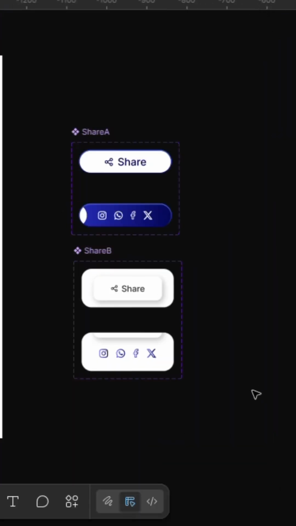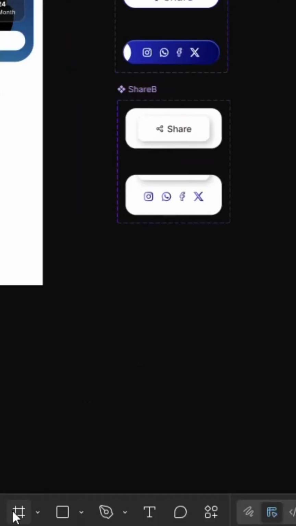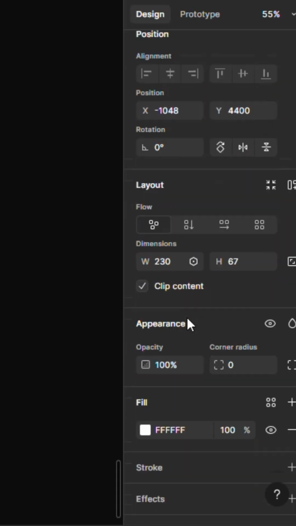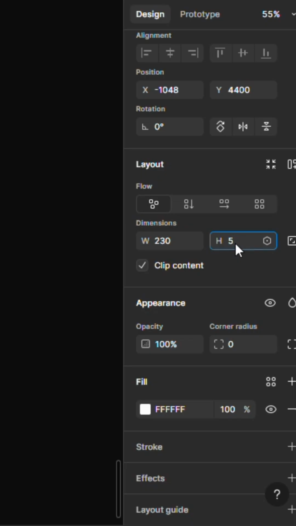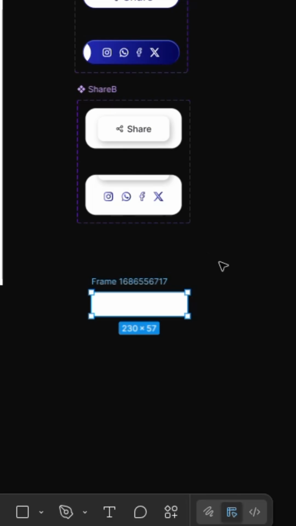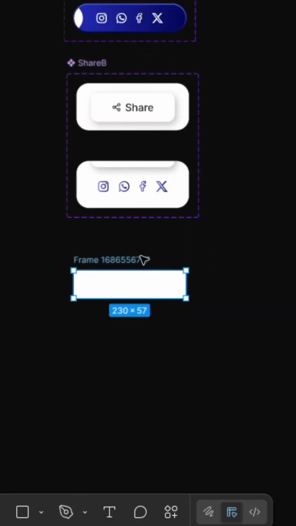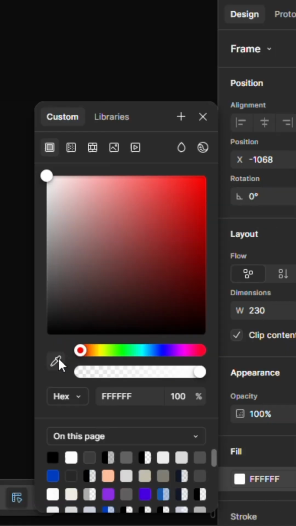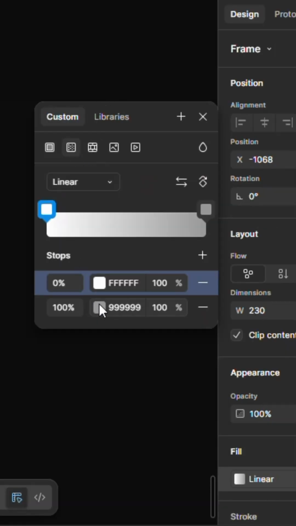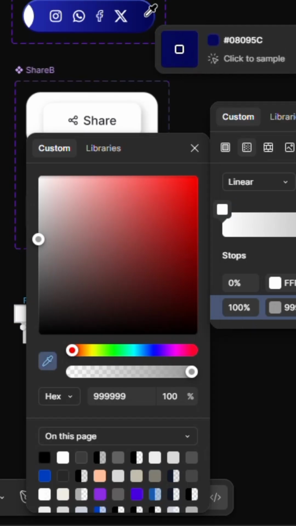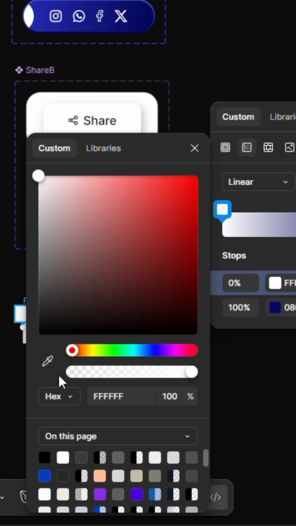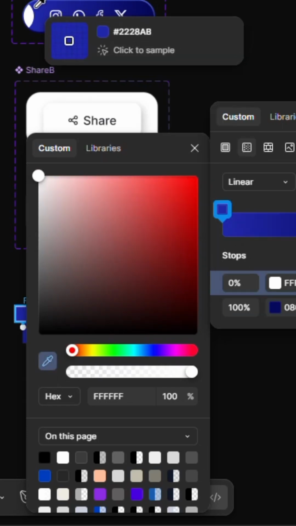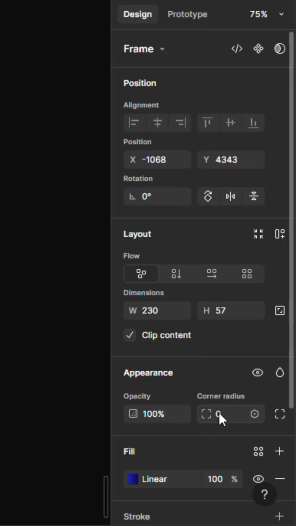So for the third one, you're going to draw your frame. Draw your frame, give it 50 by 57. That's the first settings we use. Drag it up. Then you're going to change the color. That's our first frame. We are going to use gradient, a dark blue and a light blue. Close it around the edges.